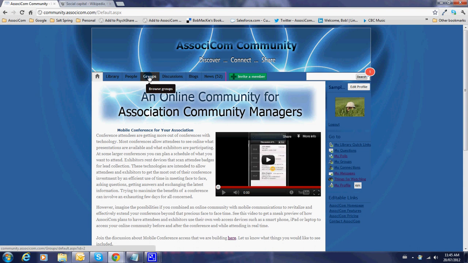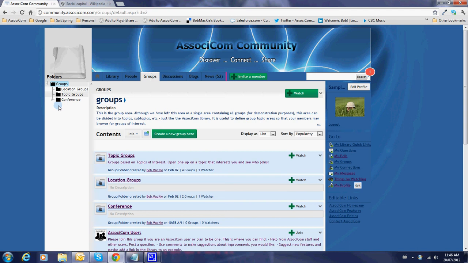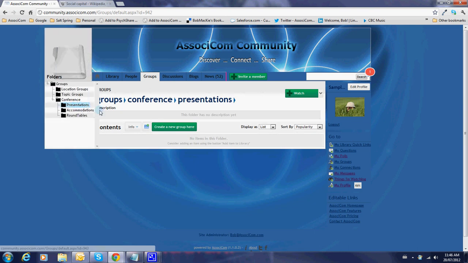So the first thing you do is go to groups, and when the group section opens up here, you'll see there's a number of groups, and over on the left hand side here, different kinds of groups. And oh, there's the conference. So I'm going to click here. That shows there's some subfolders, and there we go, presentations. So we'll click on that, and there we are, groups, conference, presentations.